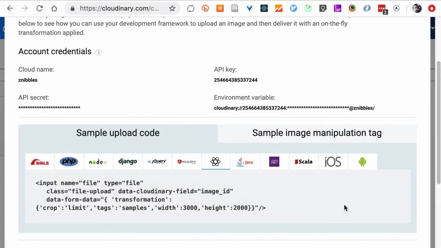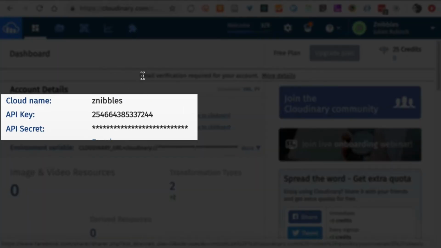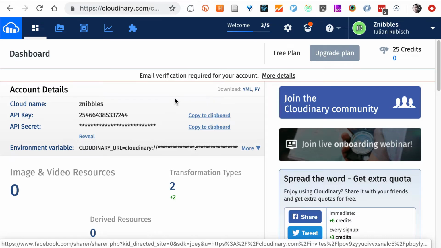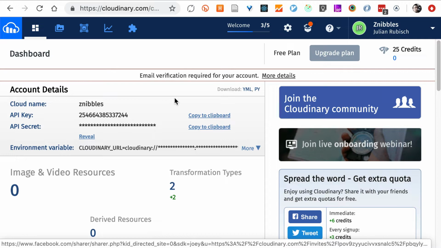You are assigned an API key and an API secret, which we will need later on. You can always access them on your dashboard. The free plan gives you 25 Cloudinary credits, which is a compound value of your storage and transfer rate in gigabytes, as well as applied transformations. You can read more about that in the documentation.